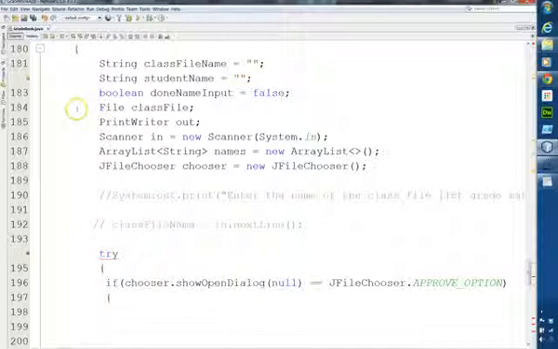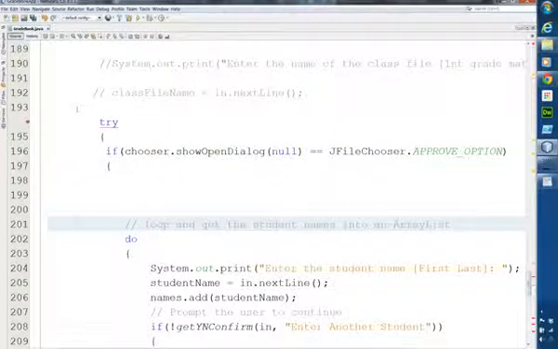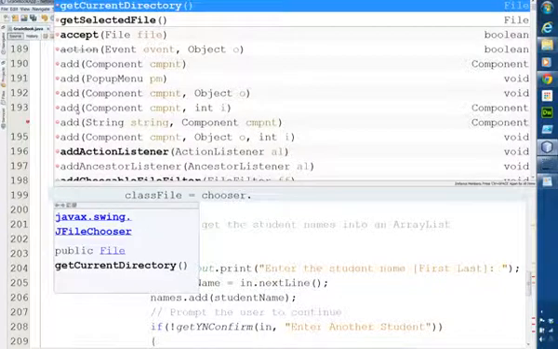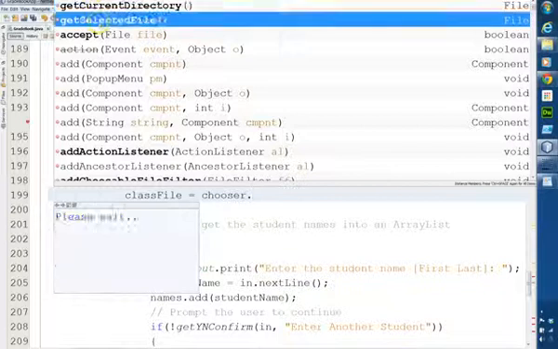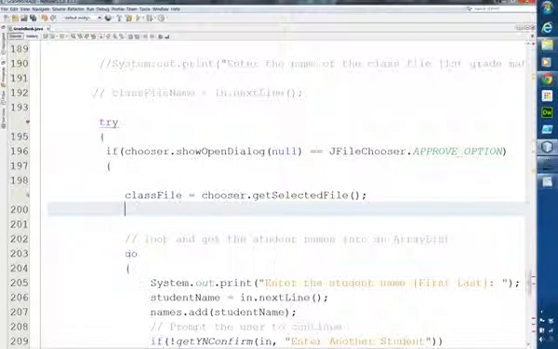Good. Alright, let's see. Class file name. Do we have a file object? Yes, class file. Okay, so class file equal chooser dot should be get selected file. Yep, there it is. And then we go ahead and use that to create our scanner.